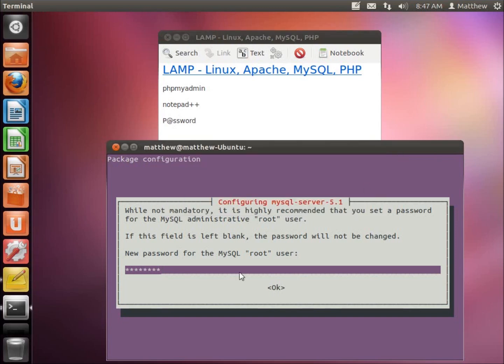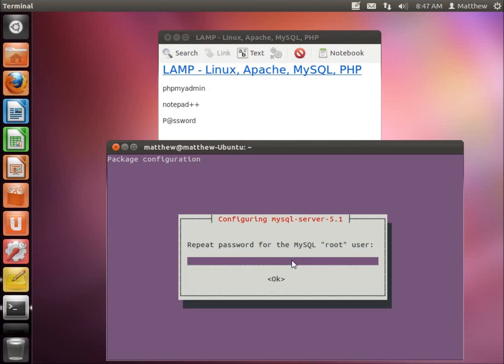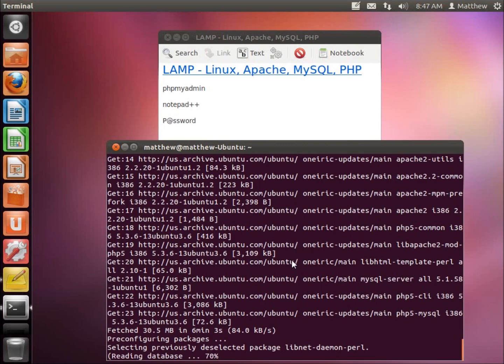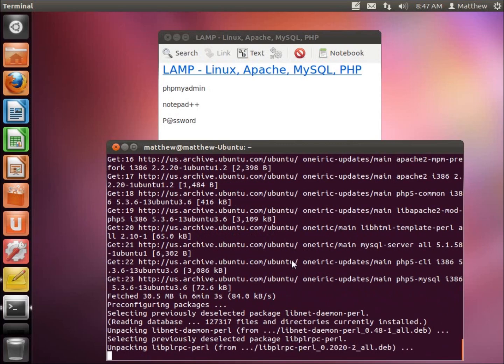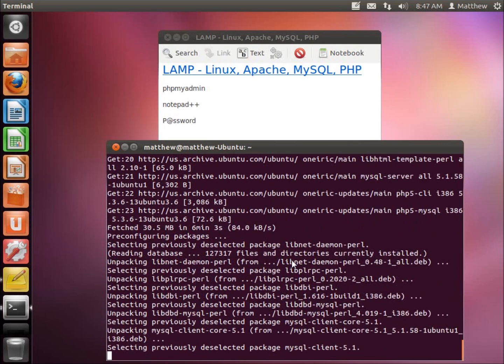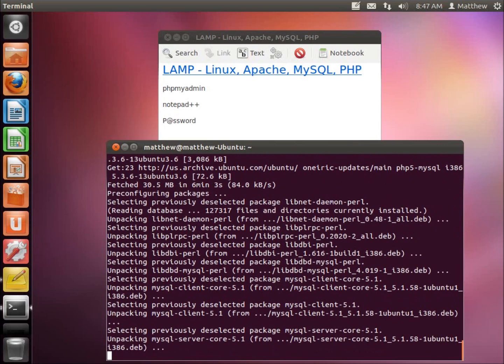So I'm going to use that as my password, and I'm going to hit enter, and it's going to ask me to repeat the password, and I'll hit OK. That's going to run through now and set the password for my MySQL database, and I'll let it finish here.